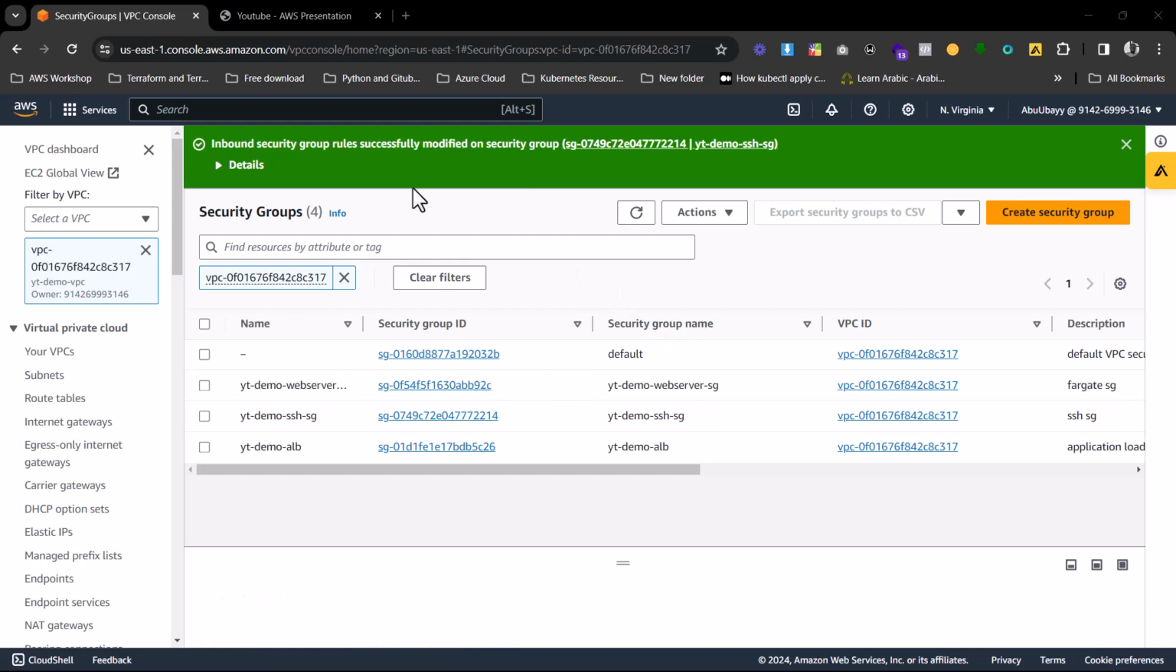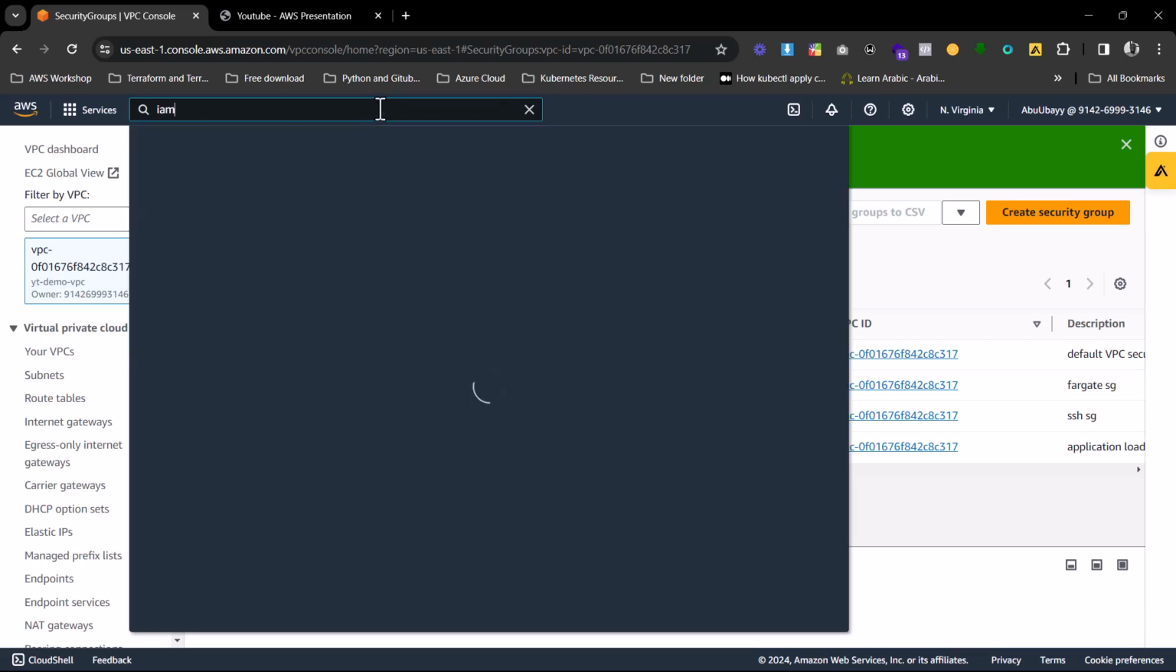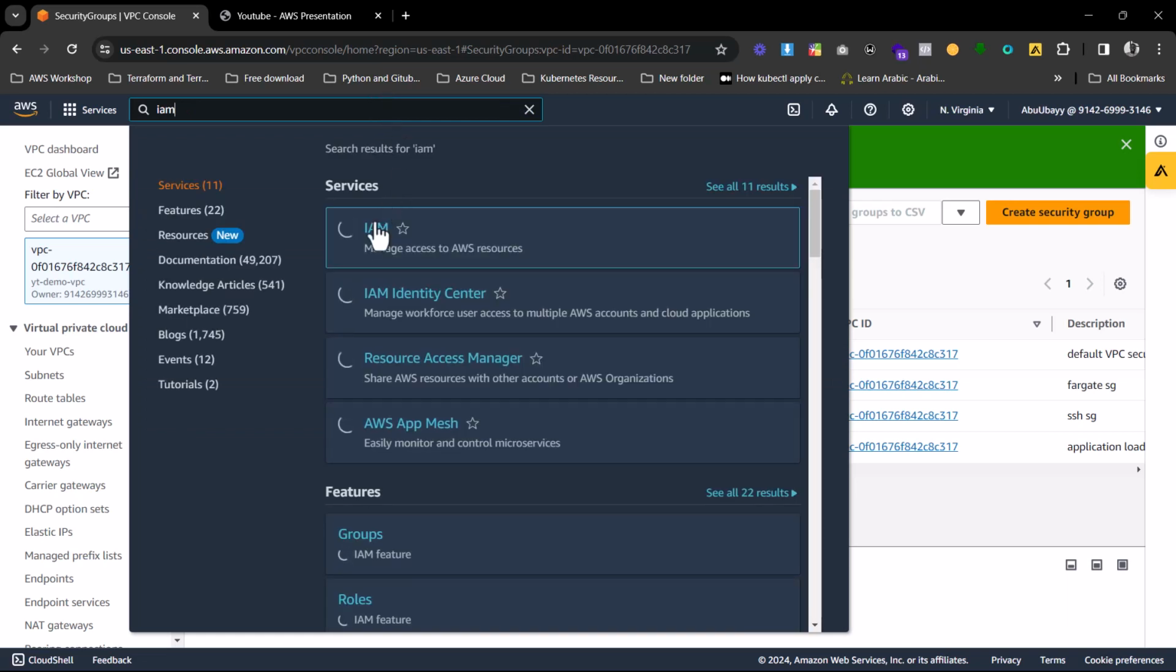The next thing we are going to do is create the IAM access and the credentials we need. So we go into the search panel again and type in IAM. It's going to load and bring up IAM, so we click on IAM.